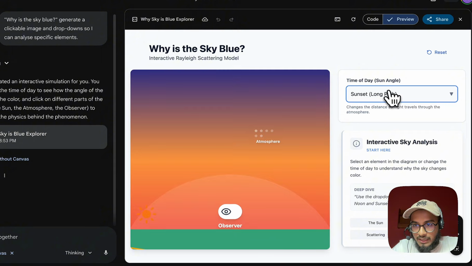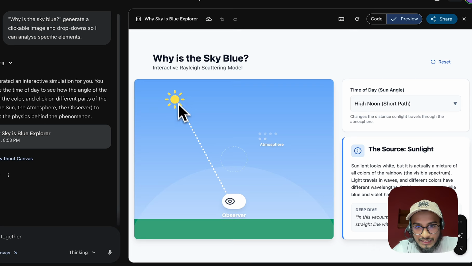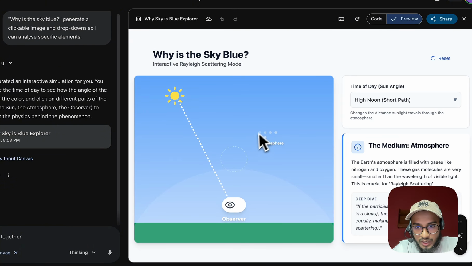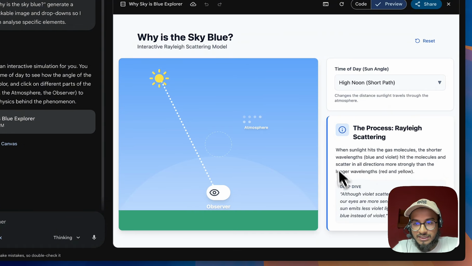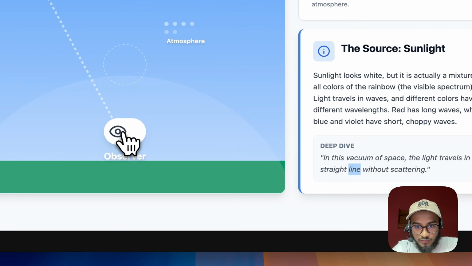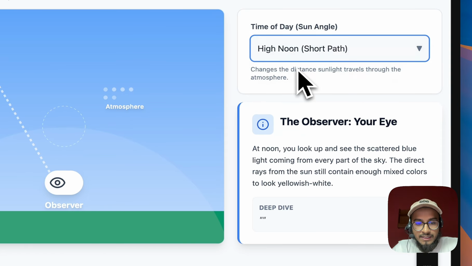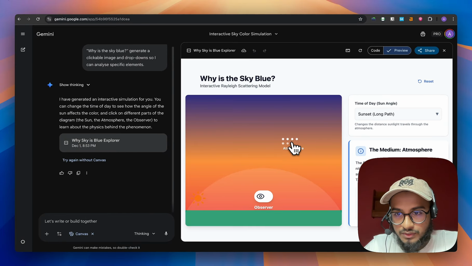So, time of the day. From here we can select sunset and high noon, short path. From here we can click on the sun, the observer, and the atmosphere. When we click each element, you can see this particular section describing that element. When I click on the sun, this is the source and this is the description. Deep dive: from here you can see this is the observer, and this is the description. And if we select sunset, it will give us another background. So from here the atmosphere is different.